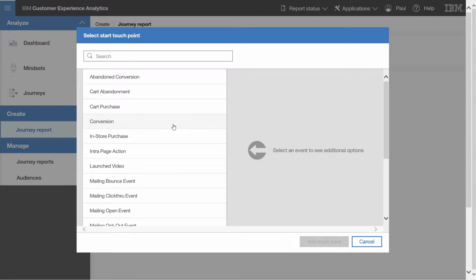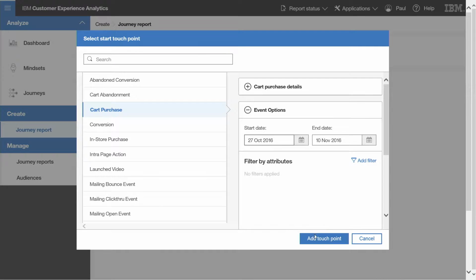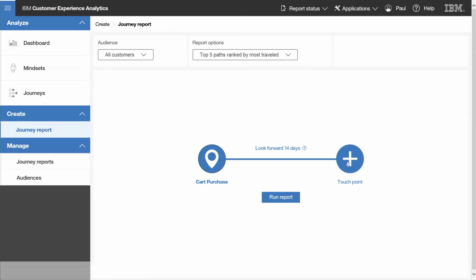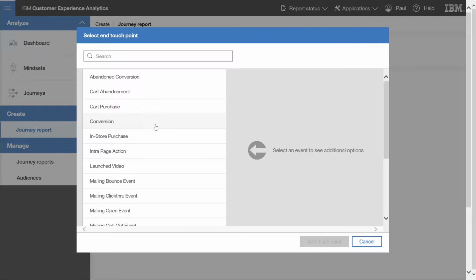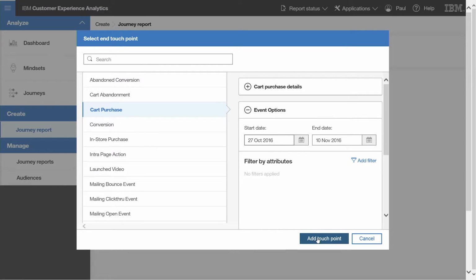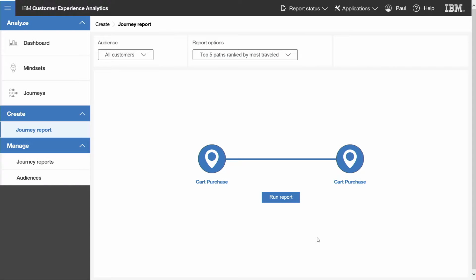Select Purchase as the start and Purchase as the end. And now I'll be able to create a report to show the paths customers take in between multiple purchases. In this case, I want to create an open-ended journey that starts with an email click.